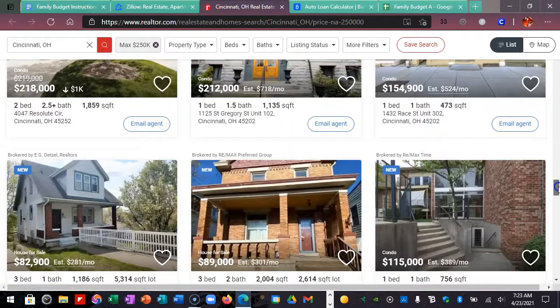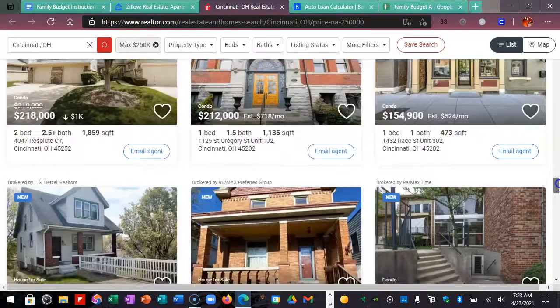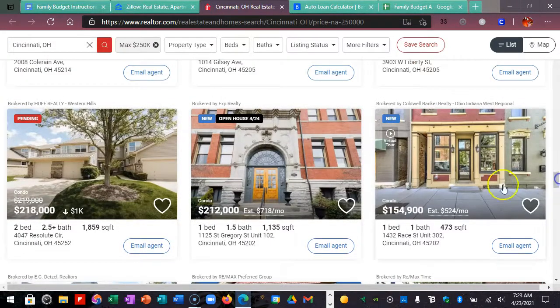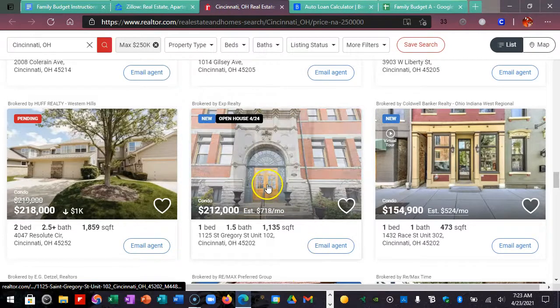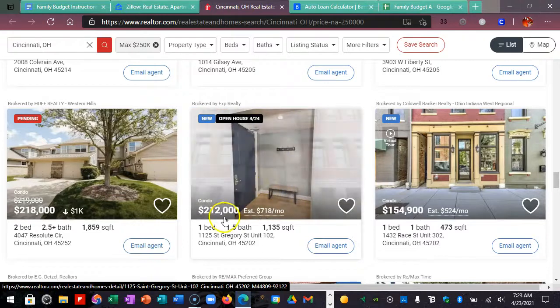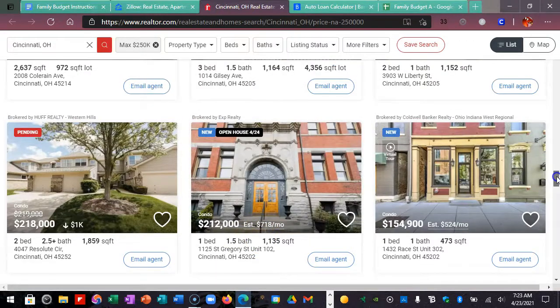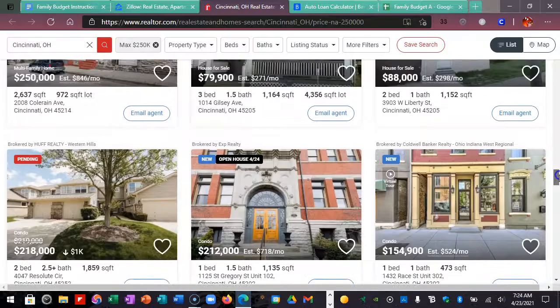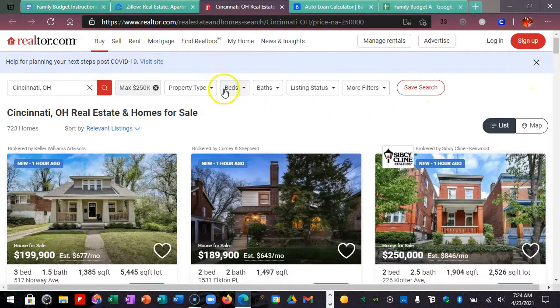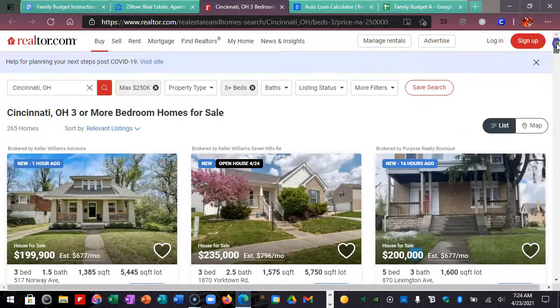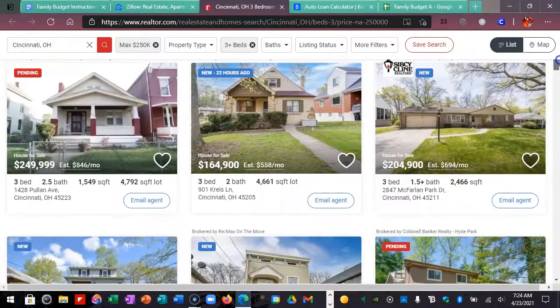Let's see. 212. This looks like an old school. Okay, but it's a 1-bedroom, 1.5 bathroom condo. That's not good. You don't all want to sleep in the same room. So let's go with 3 bedrooms. Here we go. This is more like it. Okay. Here's one on McFarland Park Drive for $204,000.